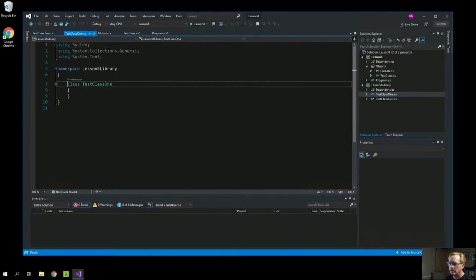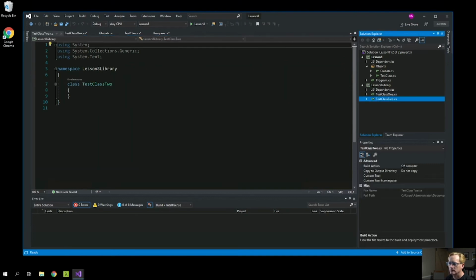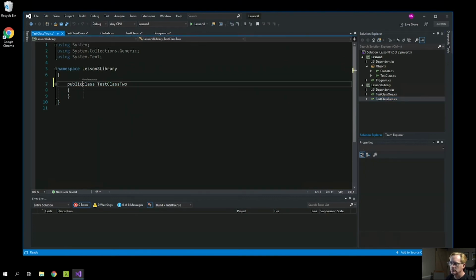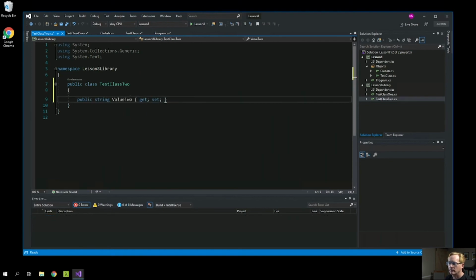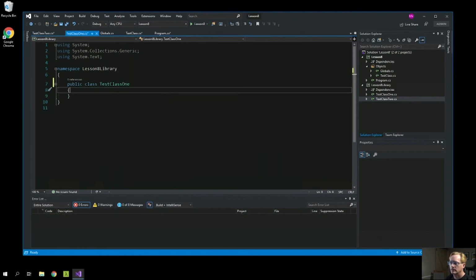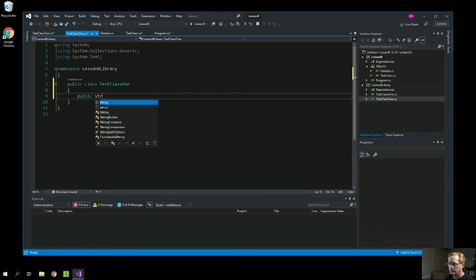So back in test class 1, the first access modifier we've already used, which is public. I'm going to make both of these public for now. Public string value 2, and that's going to go into test class 2. And I'm going to say public string value 1, and that's going to go into test class 1.